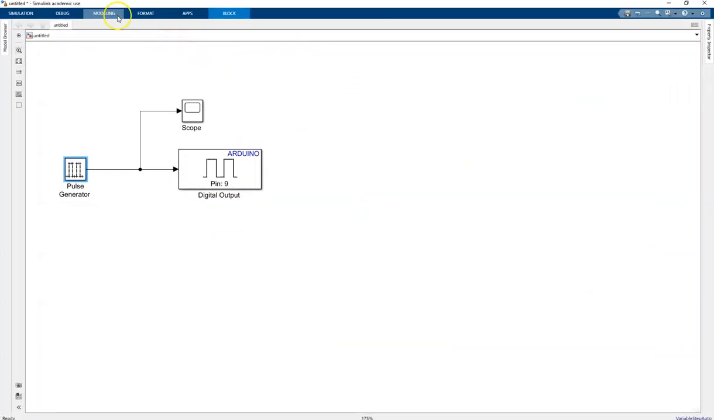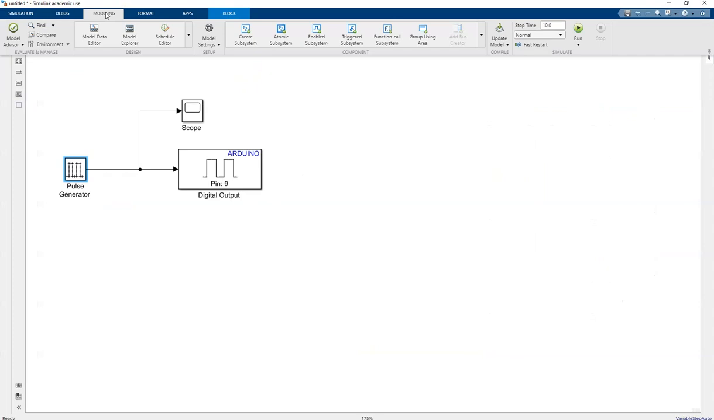Now we need to configure the board. So you need to make sure that your Arduino Uno is plugged in via a USB cable to your laptop, and you've wired up the configuration as you've seen in the lecture notes. So make sure you've got the LED, the resistor, and it's wired up to the Arduino Uno.